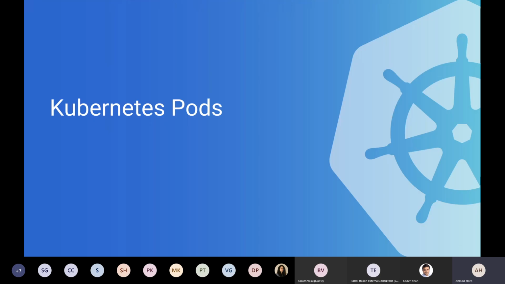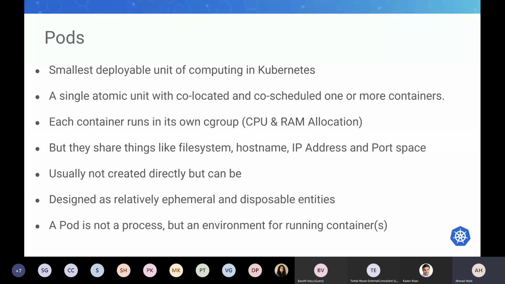So to begin with the Kubernetes workloads, the first one to be covered here is the Kubernetes pod. Pods are the smallest deployable unit of computing in Kubernetes. Kubernetes adds that new level of abstraction for container management, which is the pod. So Kubernetes sees the pod, but the pod has that container in it, one or more, right? To define pods, they're a single atomic unit with co-located and co-scheduled one or more containers.